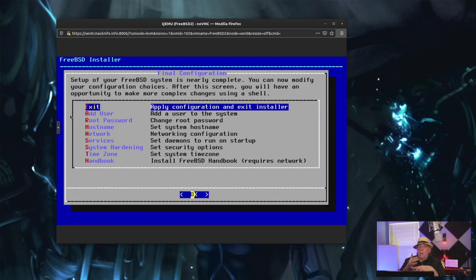PKG is the package manager for FreeBSD. That is not installed by default. And so in this instance, by doing that install on the handbook, it shortcuts everything. It gets PKG installed, it gets the package libraries and repositories set up, and then it installs the handbook. So you've got all three things going for you.